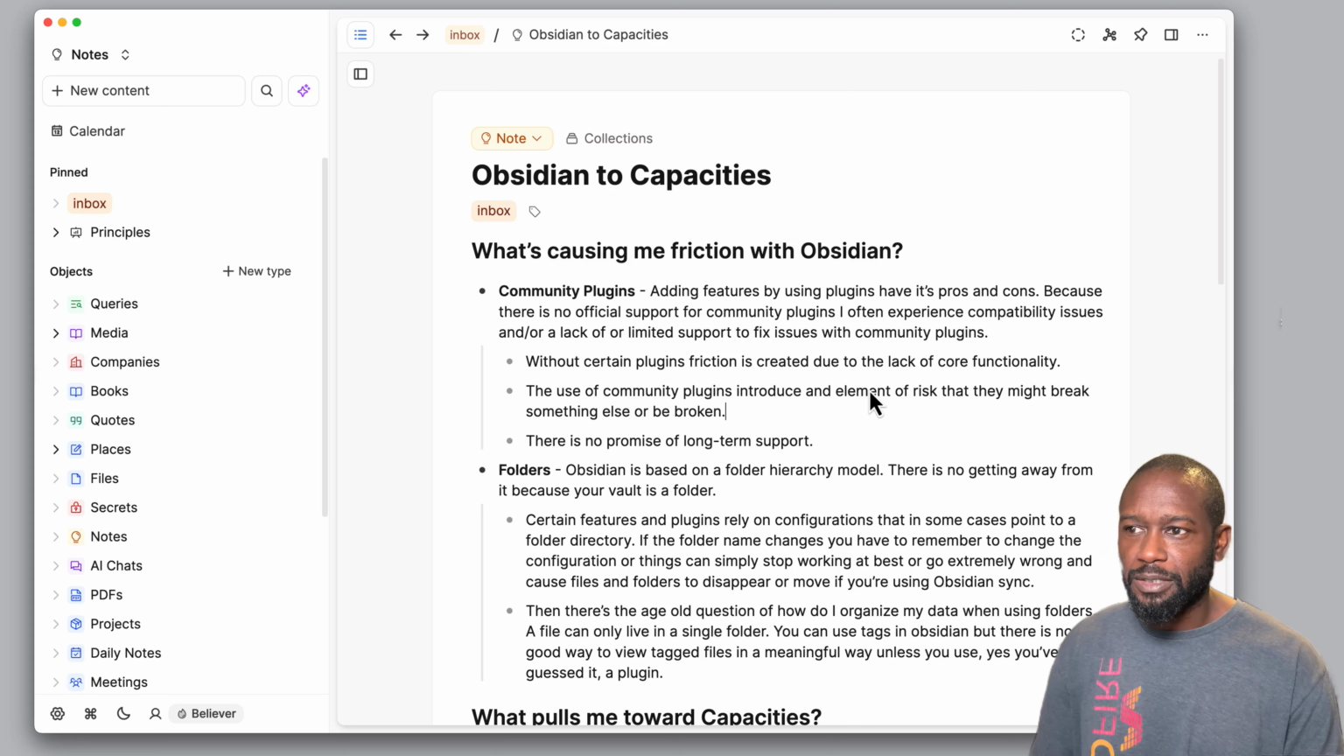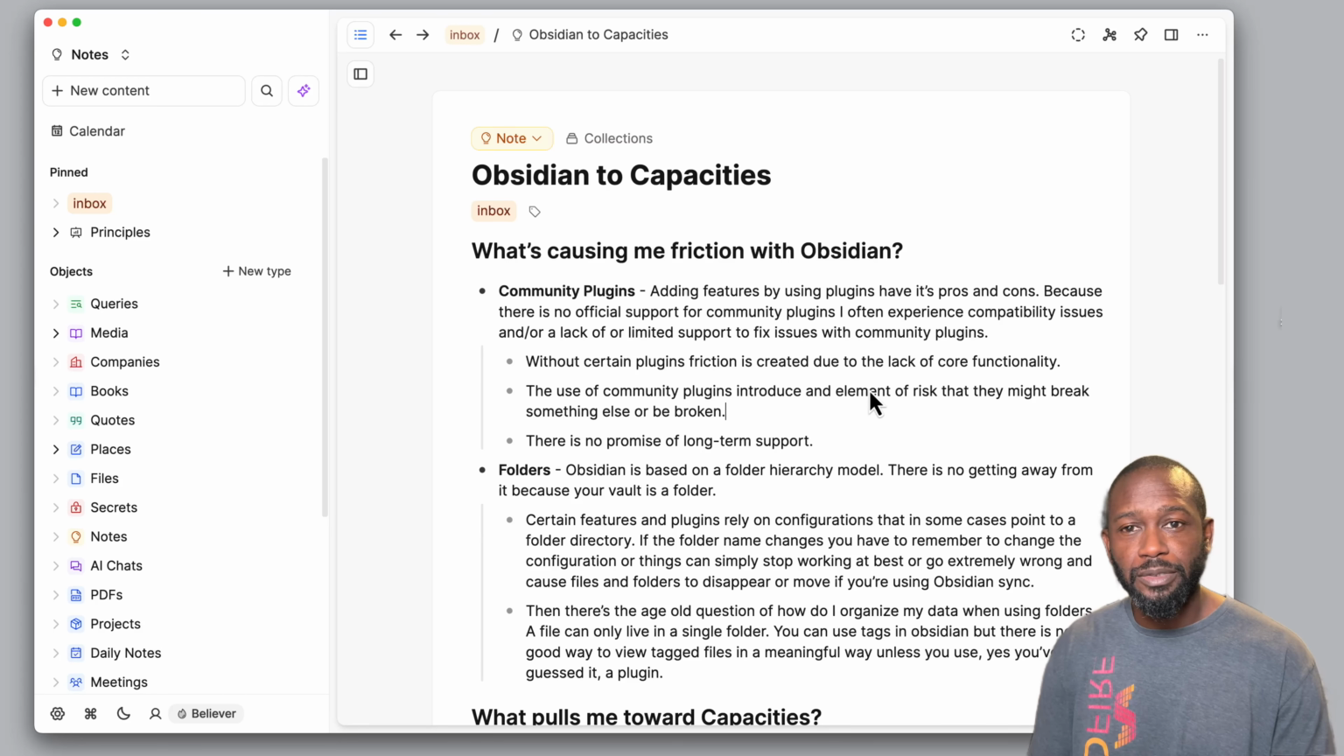Now, some of the things that cause me friction with Obsidian, and I don't want to rant on about either of these here, because there's pros and cons to both. The first one is the community plugins. They provide a lot of features that do not come with the core application. One of the cons that comes with leveraging the community plugins is that, one, you do not have any promise or guarantee of long-term support. There is no promise of how fast they will fix problems.